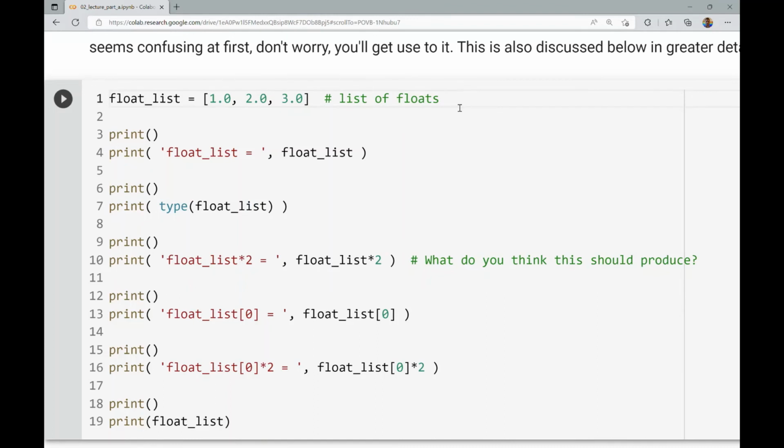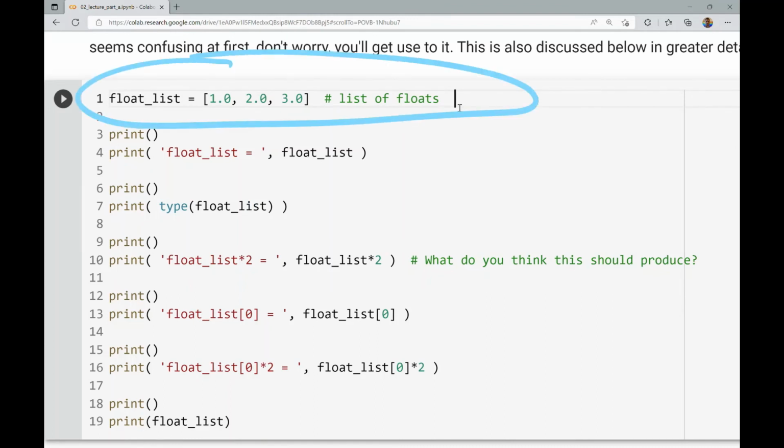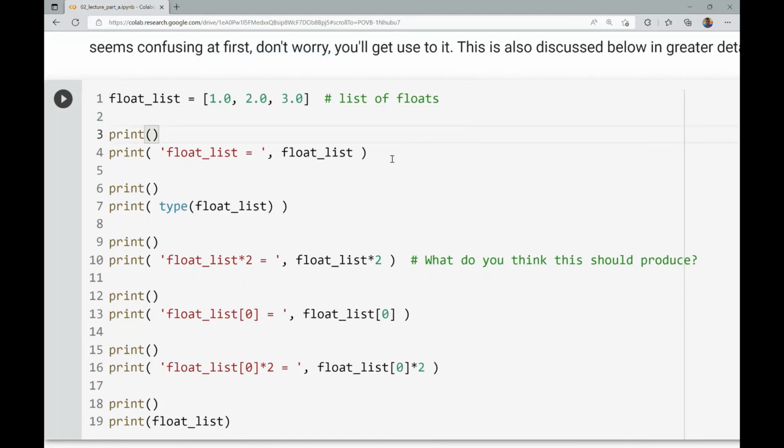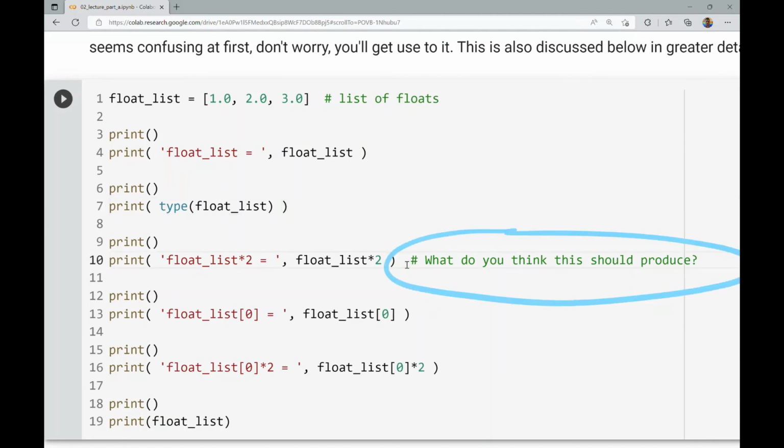Our first example of a list is this float list that contains the floats 1, 2, and 3. We will print it to the screen as well as the type of that variable so that you can see that it is indeed a list. We will then multiply the list by 2. What do you think this should produce? Should it produce a list that has the elements 2, 4, and 6? Or should it produce 2 copies of the list, like what happened when we multiplied a string by a number?